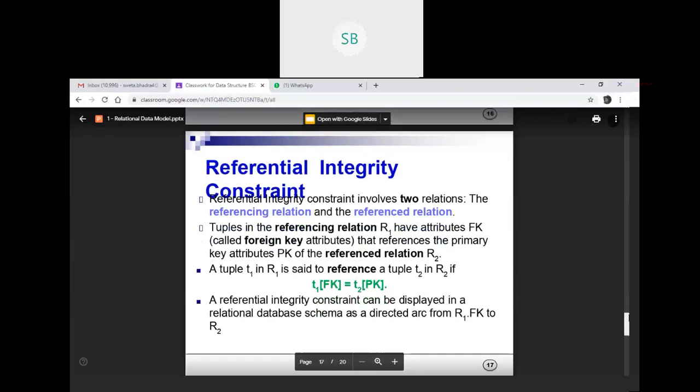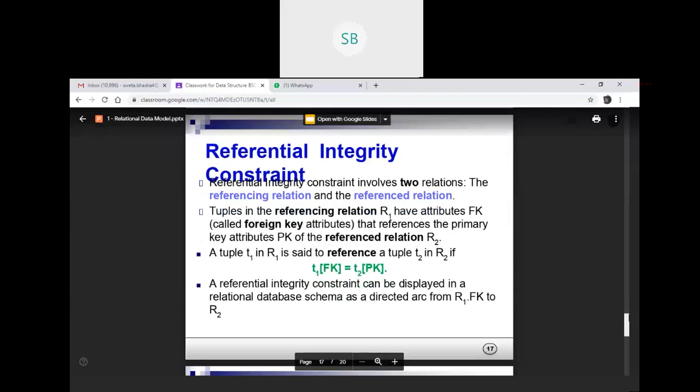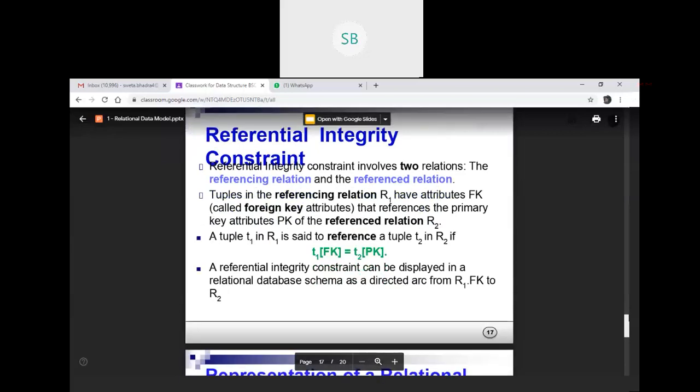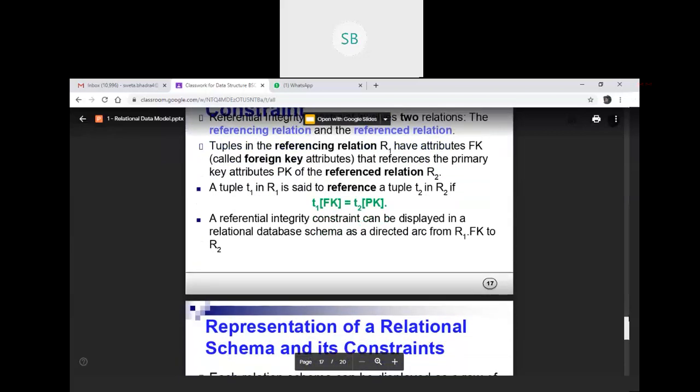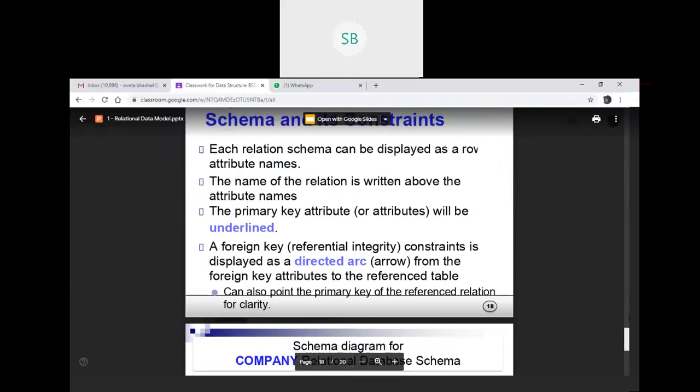Now the last one. People are confused about the referential integrity concept. Referential integrity is the foreign key constraint. It involves a referencing relation and a referenced relation. I'll first explain the lines and then take a diagram. Tuples in the referencing relation have attributes FK, called foreign key attributes, that reference the primary key attribute of the referenced relation. So these need to be equal. Let me show you the diagram.